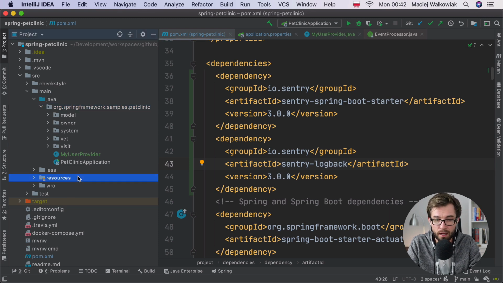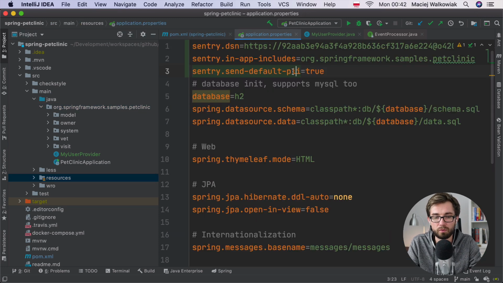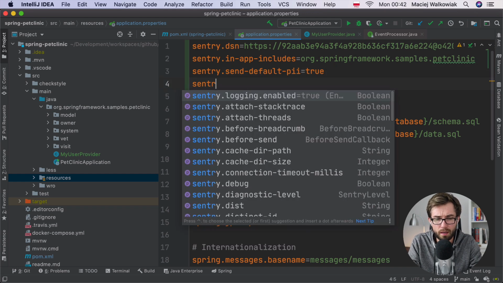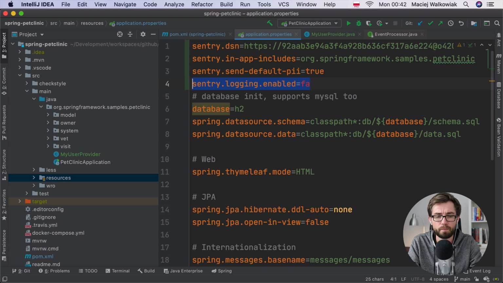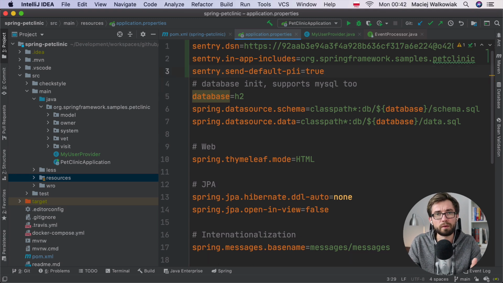I can opt out from it if I don't want this appender registered for whatever reason, just by setting sentry.logging.enabled to false. Also, if you have your custom Logback XML file, it's enough just to declare your own Sentry appender if you would like to customize it in some other way.